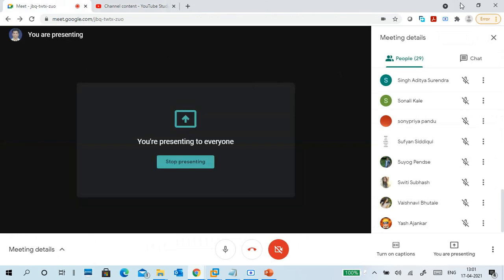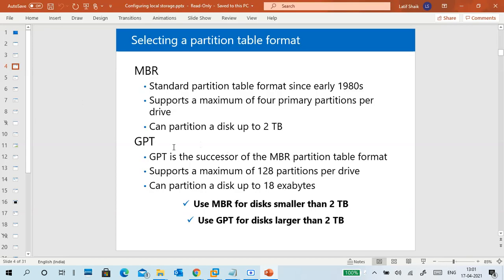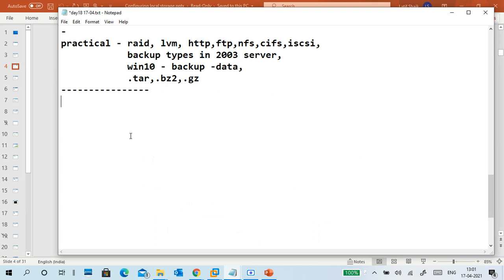Now let it run. Okay, this is MBR and GPT. MBR is from the old days, and up to now we are still using MBR type of disk. Next is the GPT type of disk. It came with UEFI-compatible kind of stuff. So I will explain this once again.